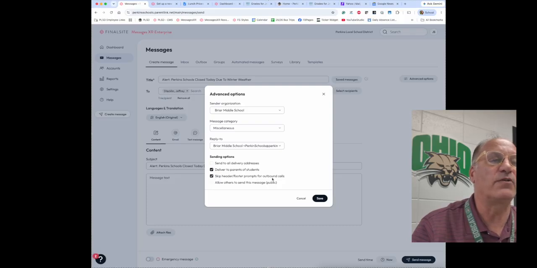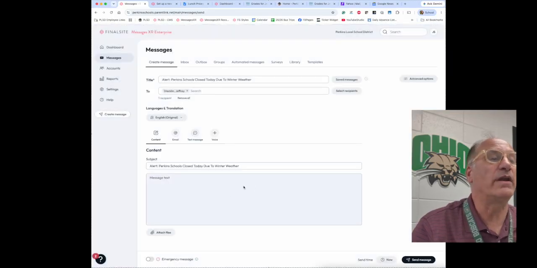Skip the header, footer prompts for outbound calls. Allow others to send this message, public. I leave that blank. So there we go. And I click save, boom, and we're ready to go.